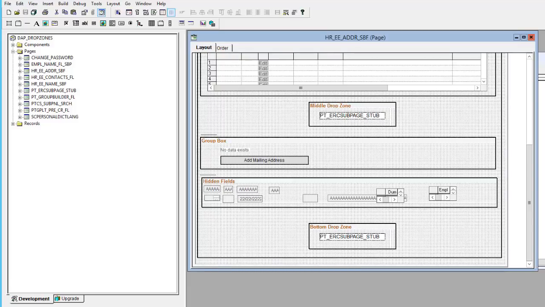For this demo, we've added 2 drop zones to the address subpage. Note that drop zones can also be added to subpages of the main fluid page. Each drop zone contains the PT-ERC subpage stub, which will be dynamically replaced at runtime.